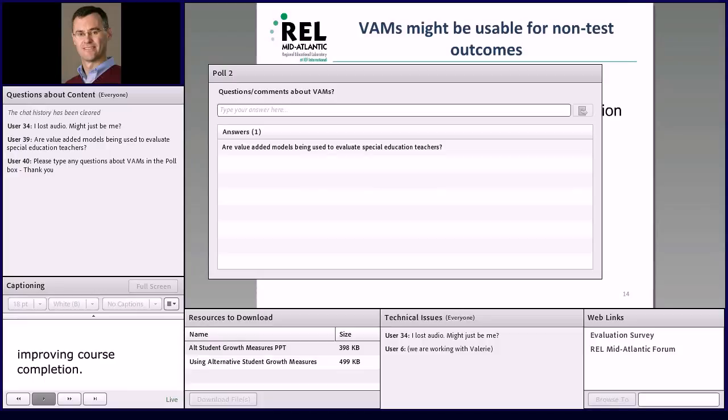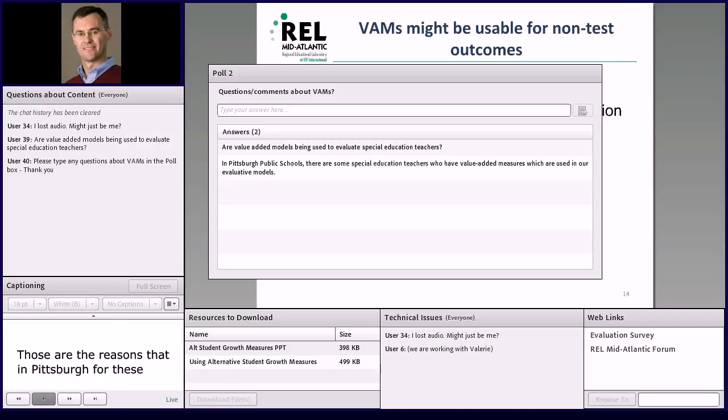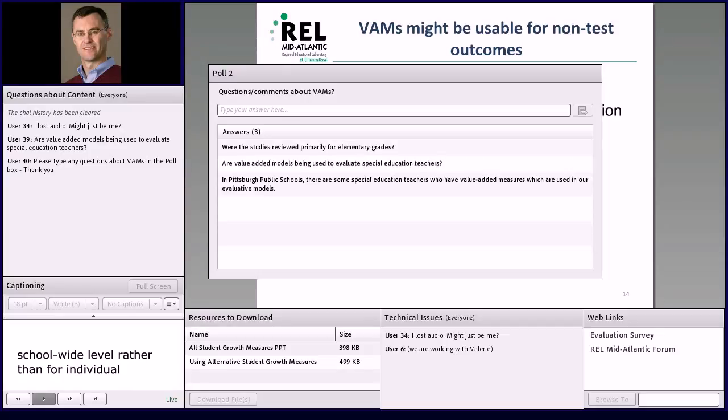Thanks, Judy. I think that makes a whole lot of sense, and I think those are exactly the reasons that in Pittsburgh, for these kinds of measures, they are looking at them at the school-wide level rather than for individual teachers. We thought it was worth including them in the literature review anyway, partly because some of the analysis that's related to teacher evaluation is also potentially relevant to principal evaluation, which is something that districts and states are considering alongside this, and some of these measures might be appropriate for principals even if not for teachers.